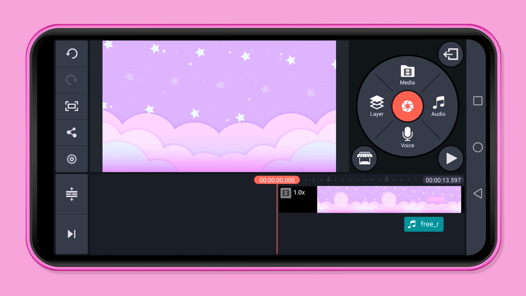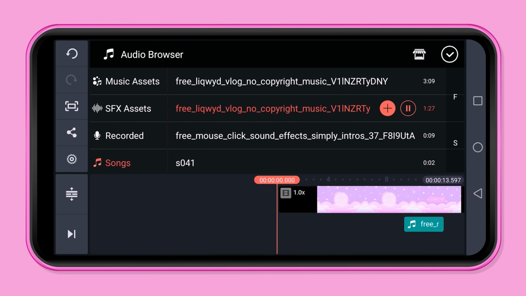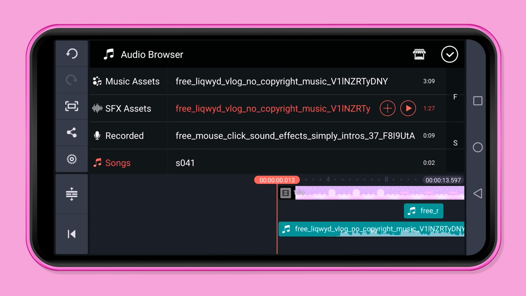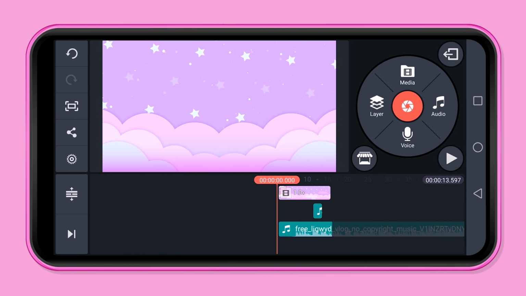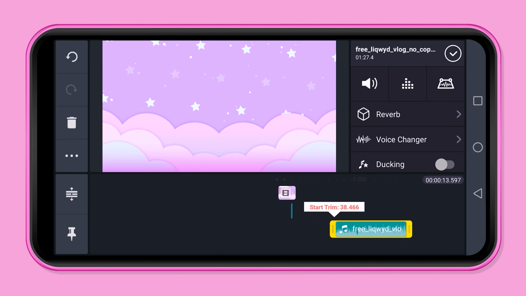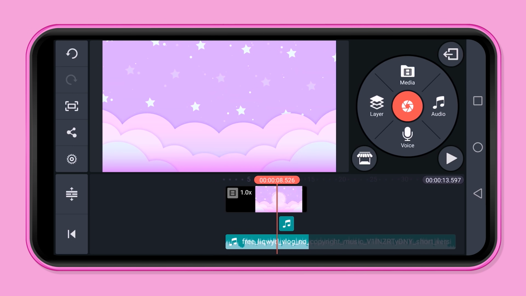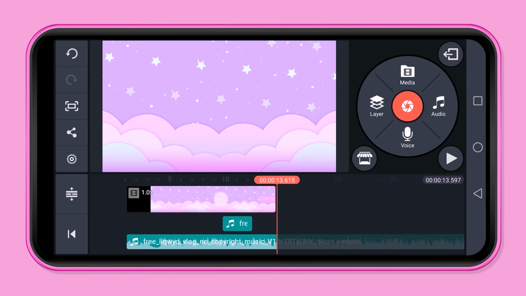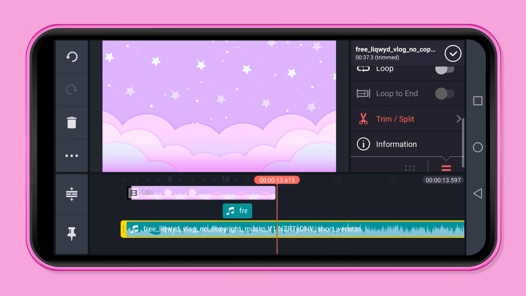Next, we import some cute background music by clicking the audio button. Press the plus to import the song into the timeline. Use both fingers to scale the timeline by sliding it together or apart. Find a part of the song that fits into the intro especially well. Press the song once and select the scissors in the menu to cut it.